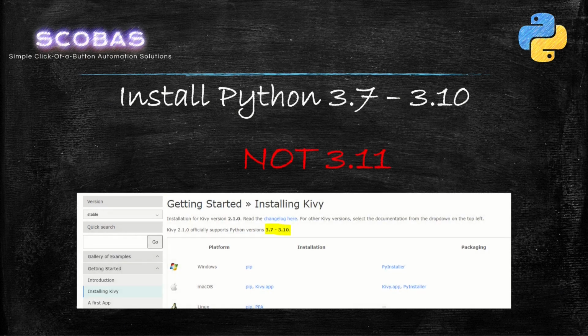So the first thing to do is to make sure you install the right version of Python. The latest version available at the time of recording the video was 3.11. So when I installed Python, it was version 3.11 and then nothing worked. Now, I should have known better, because looking at the Kivy documentation in the screenshot below, you see that Kivy 2.1.0, which is the version I am using, only supports versions of Python between 3.7 and 3.10. So please make sure you are using a version of Python that works.